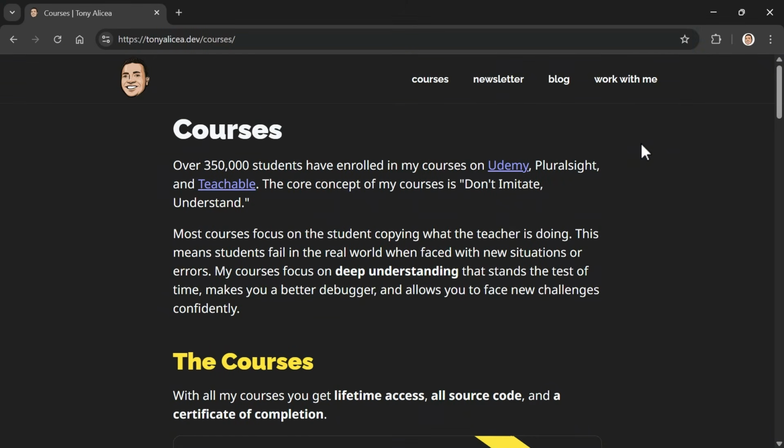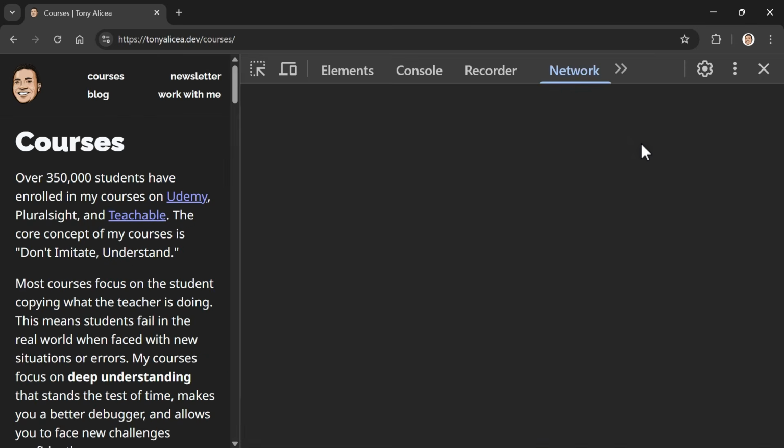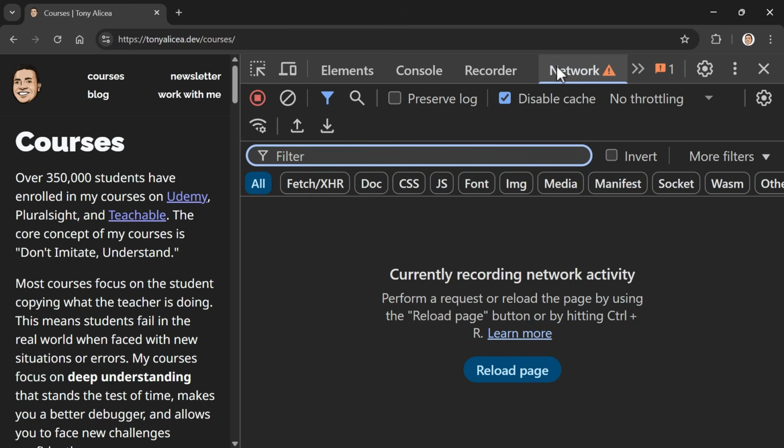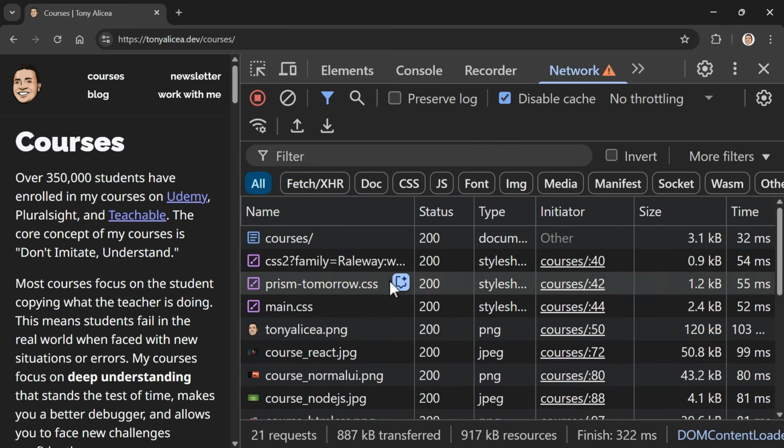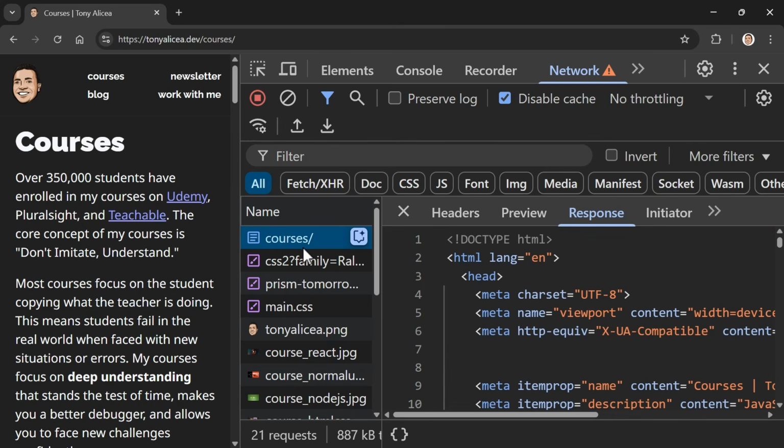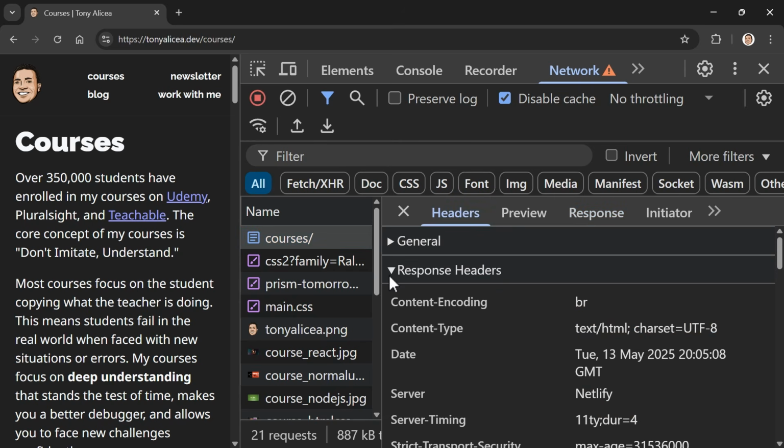For now, remember, if I go to a browser and I go to a web page like the courses page on my website at tonyalisea.dev, I can open Developer Tools and go to Network in Google Chrome, refresh, and I can see the requests. I can go to the request for the actual courses page, for example, and I can see the headers. They're broken out for me to make it easier to read by Google Chrome.